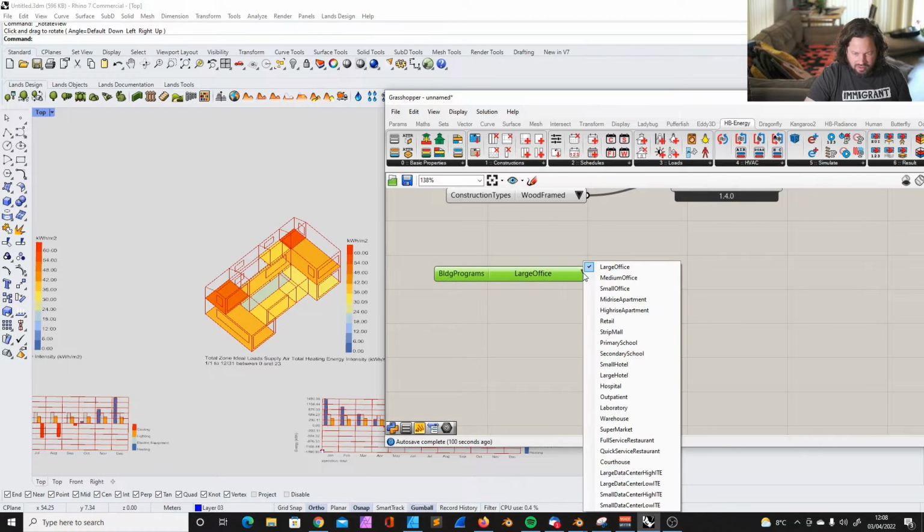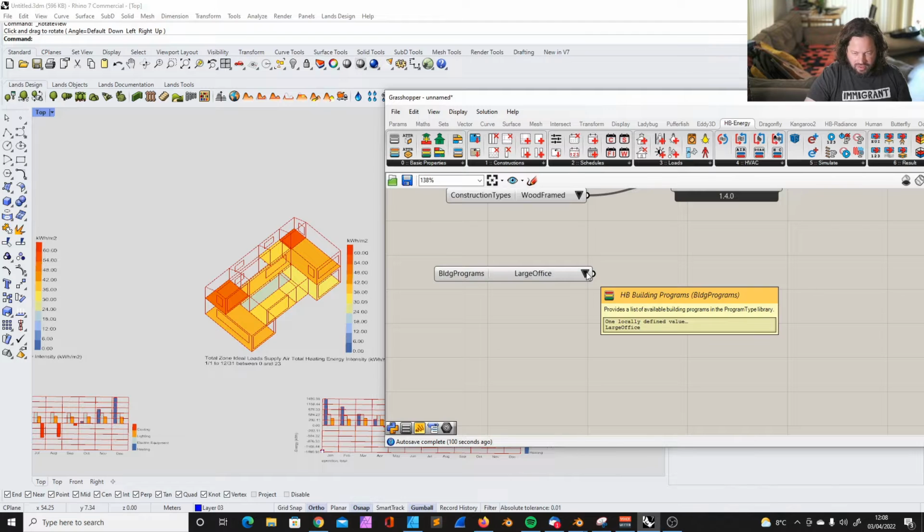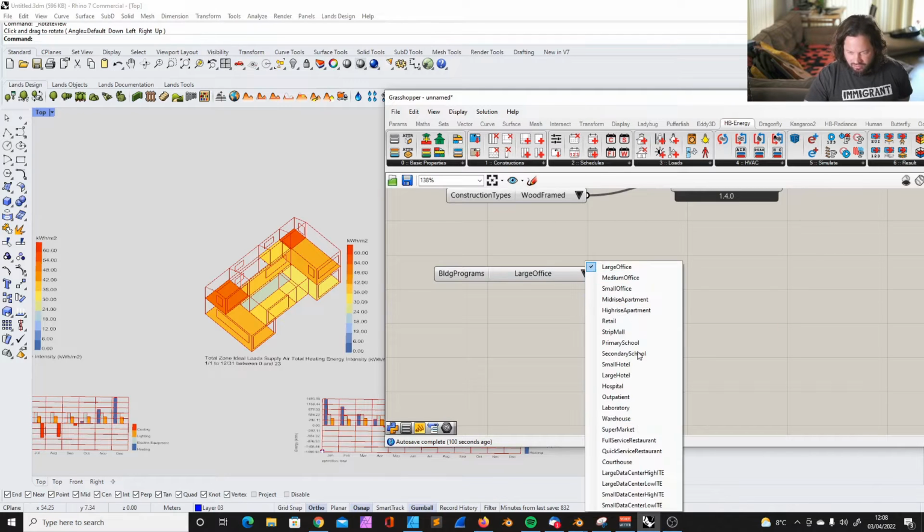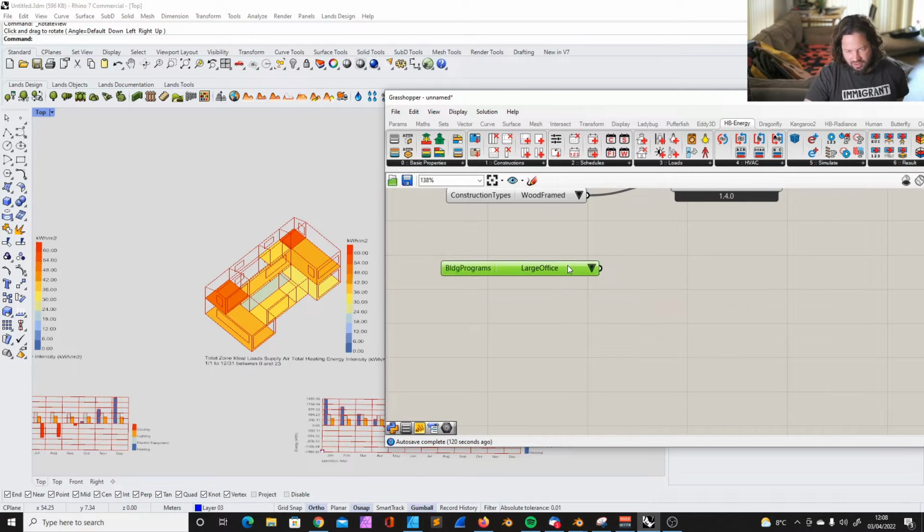But of course it's easier, especially at the beginning, that you can choose from here, and you can see already the building programs here, they're all very commercial. There are mid-rise apartments, and these are maybe the ones which might fit the best, but I would like to be a bit more specific for certain rooms. And let's have a look on how that works.